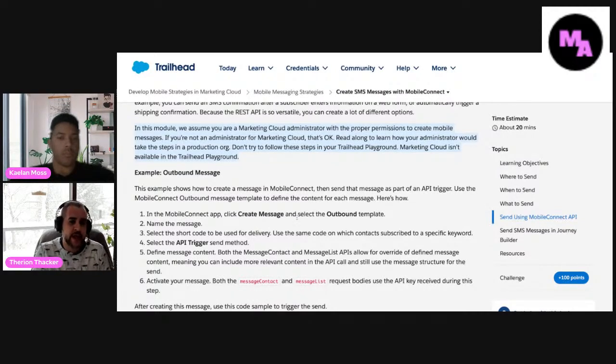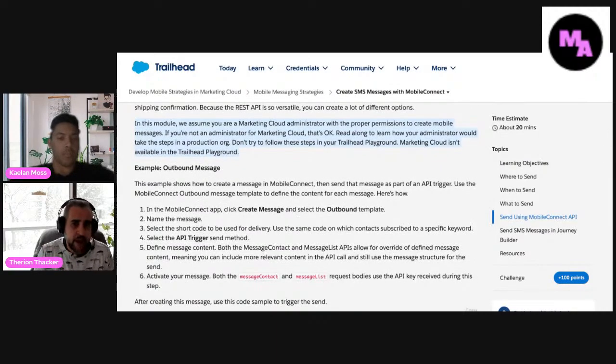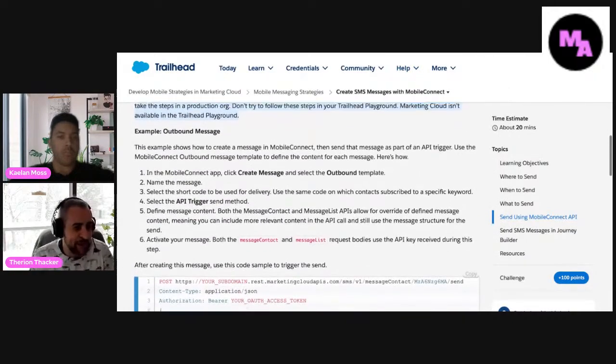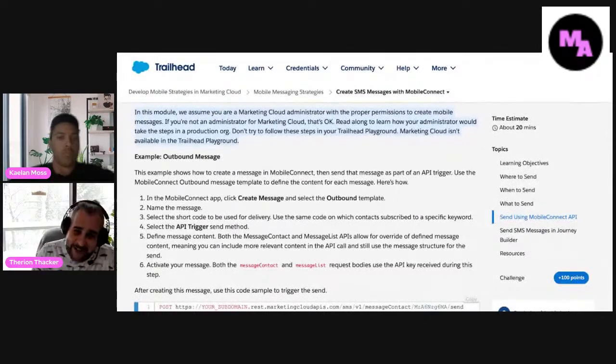Okay, so what it's saying is, let's say you're a BA. How do you communicate with the admin on your crew to take the steps to allow you to create this in the actual production org? So don't try to follow these steps in your Trailhead playground, of course, because Marketing Cloud isn't available. We all know that Marketing Cloud isn't available as an instance for anybody. It's very tough to get your hands on one. So let's look at the example they've given us.